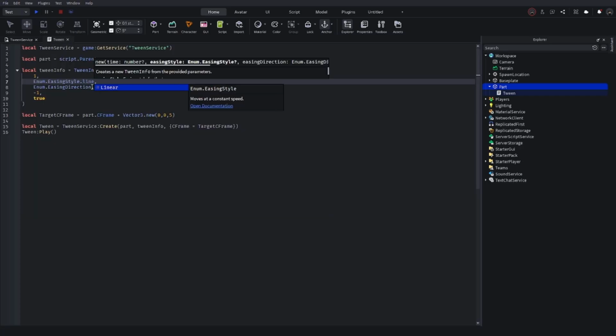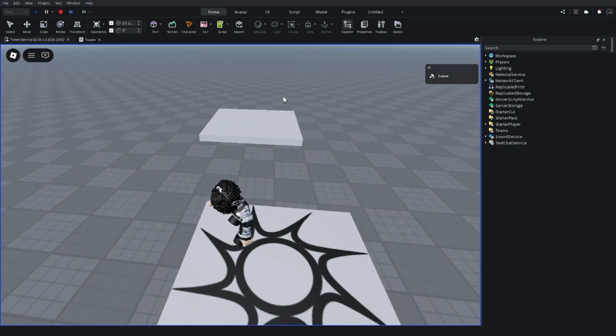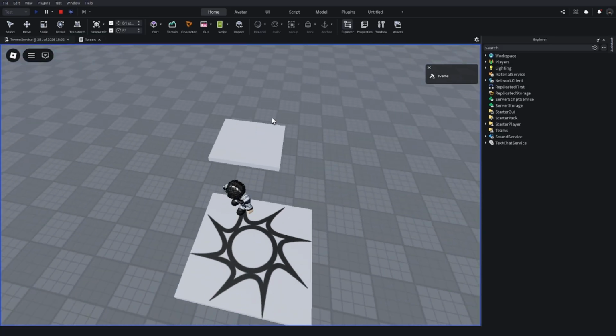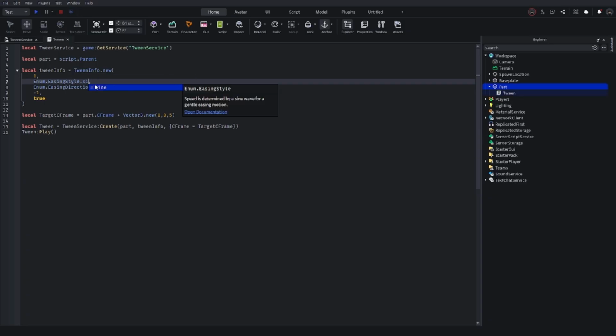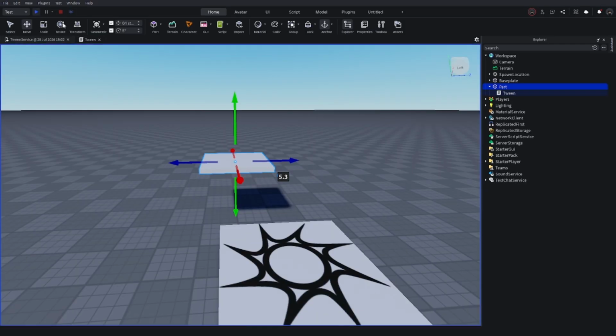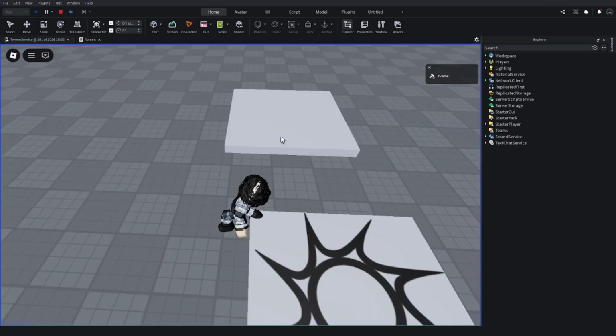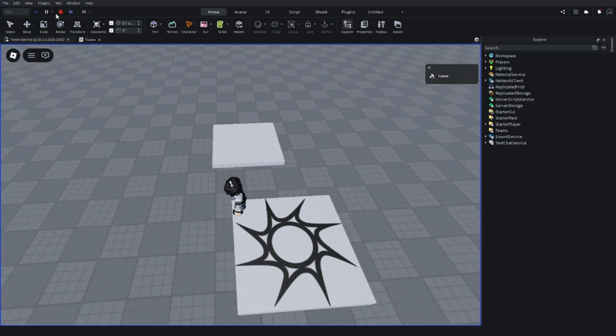Linear moves at a constant speed, and sine speed is determined by a sine wave for gentle easing. So it basically does the same thing. The visual is the same thing. Let me show you what I mean. So it's the same thing, but it moves at a constant speed if you want this. But I always use sine because it looks more smooth, just like this. There we go.